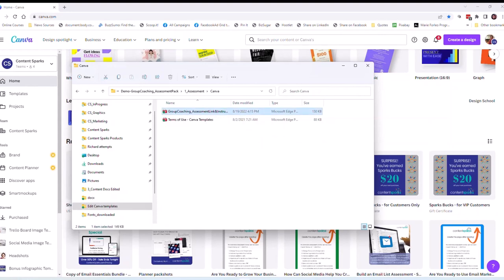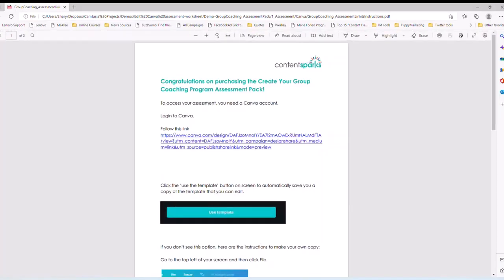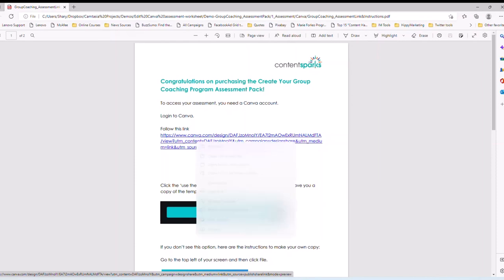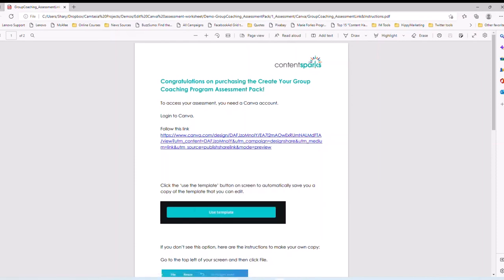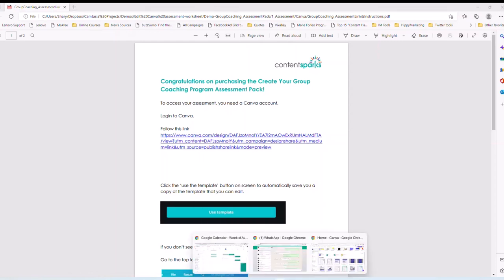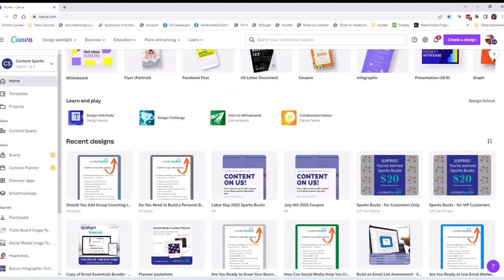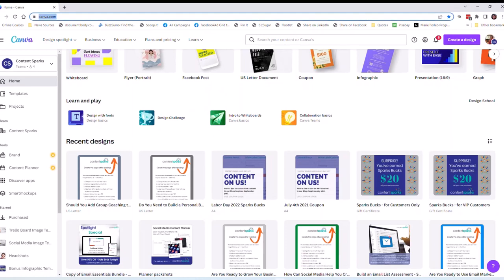So anytime you get a template from anyone that's a Canva template, you'll need a link that is basically the sharing link for a template. So in this case, I could click on it and open it up, but I'm going to right click and copy that link so that I can go over to my Chrome browser over here. And I'm just going to paste that in. You'll need a free or a paid Canva account in order to do this.